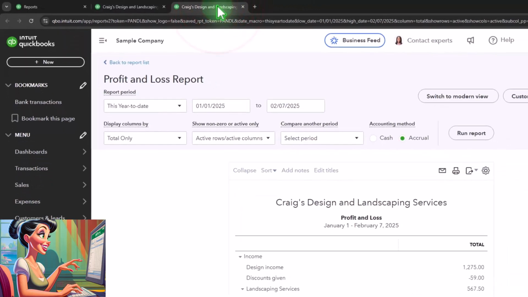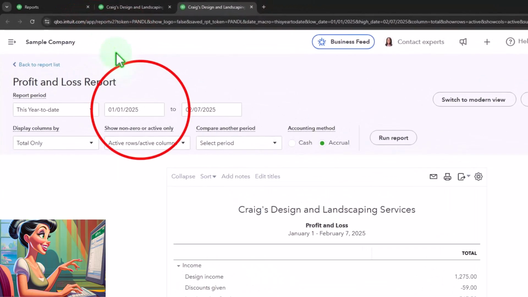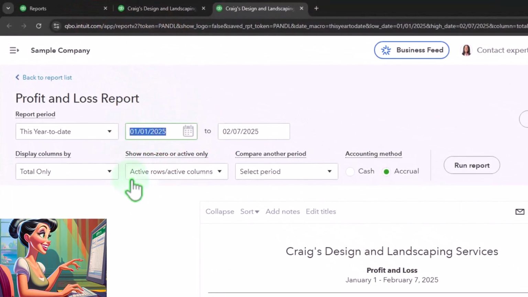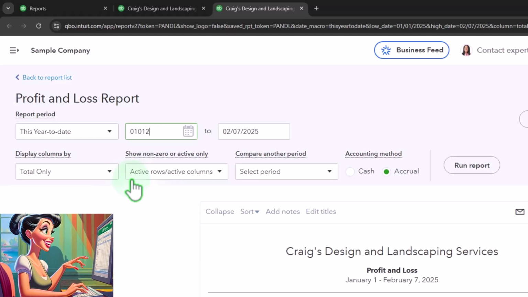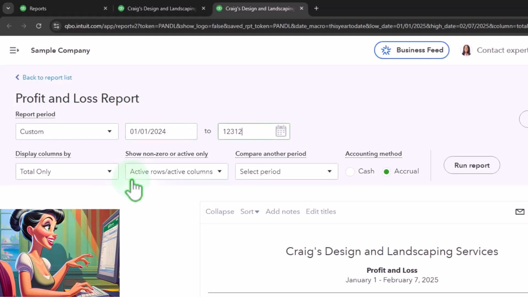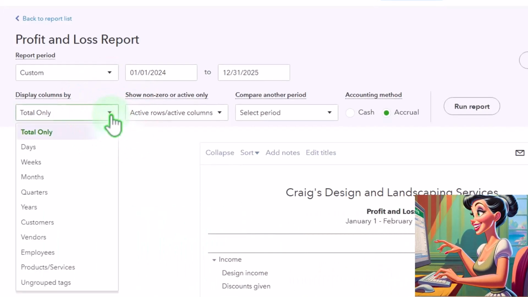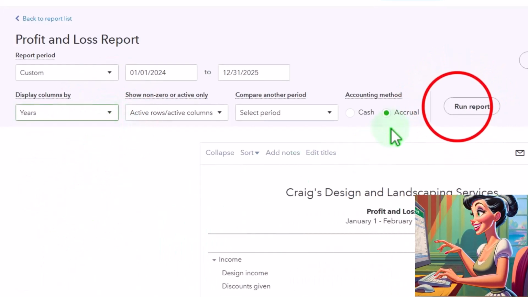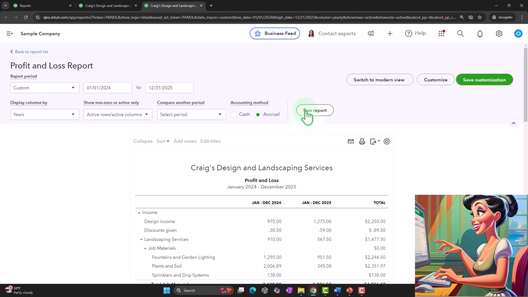Tapping to the right, repeating the process. Closing the hamburger. That range once again needs to be 010124, tab, 123125, tab, dropping down for the years. And you've got to run it if you want it to be refreshed.